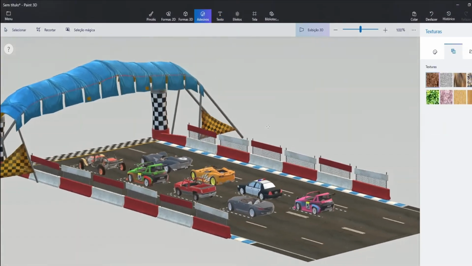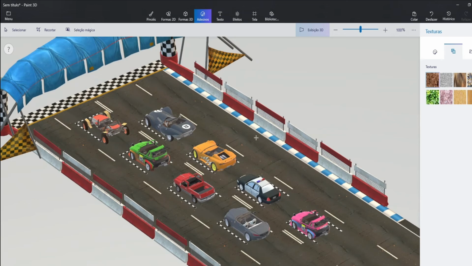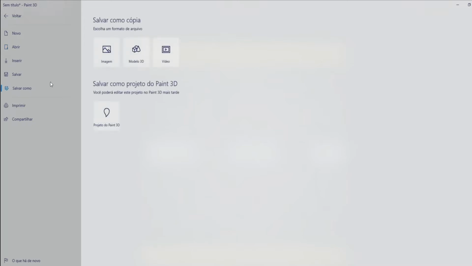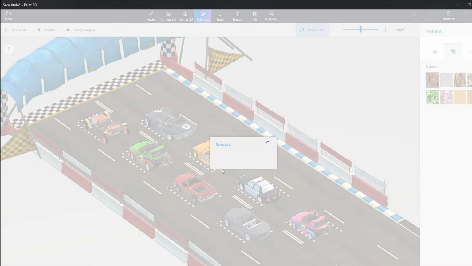Hello guys, I am back. As you can see, I put a lot of cars in my scene, and I'm gonna save my scene. I'm gonna have to click menu and save as project Paint 3D. I will put the name track, and let's wait for it to save.